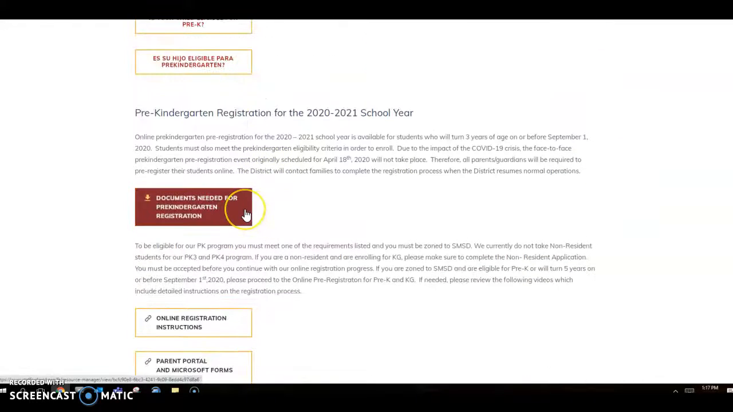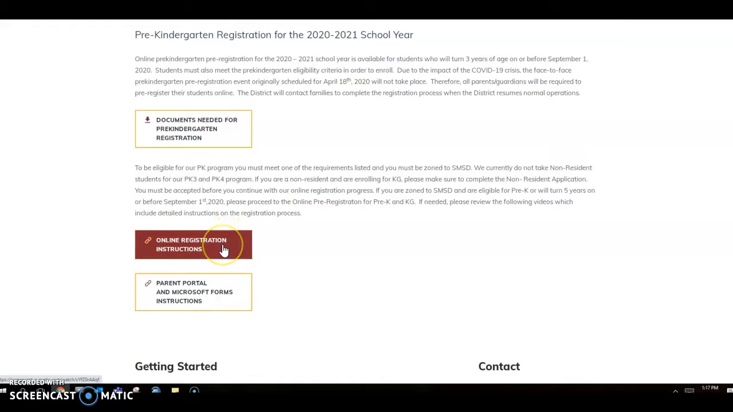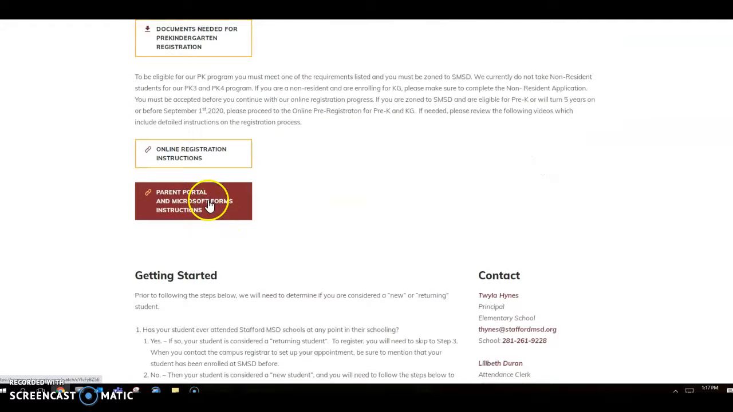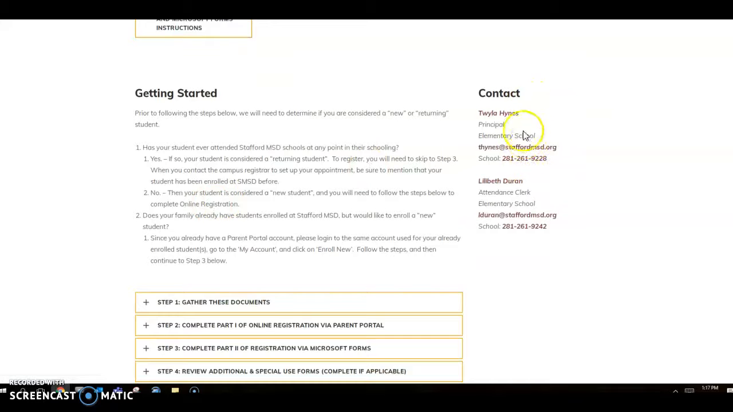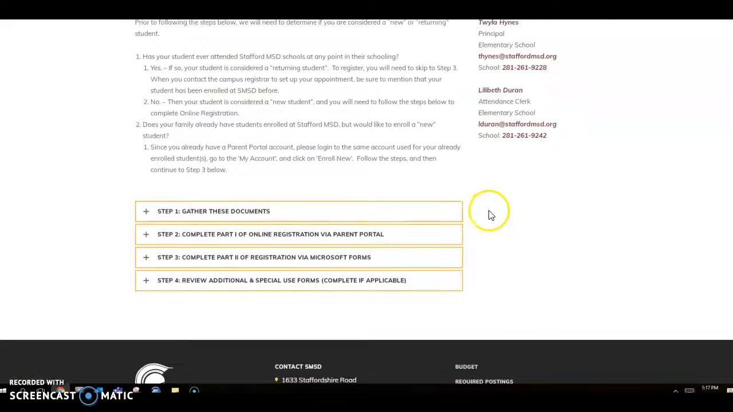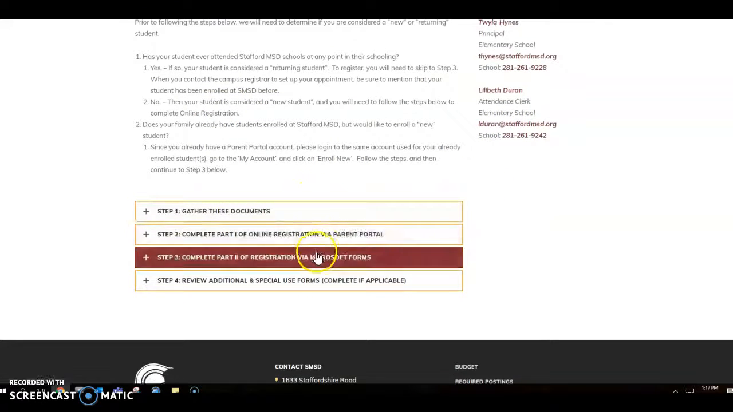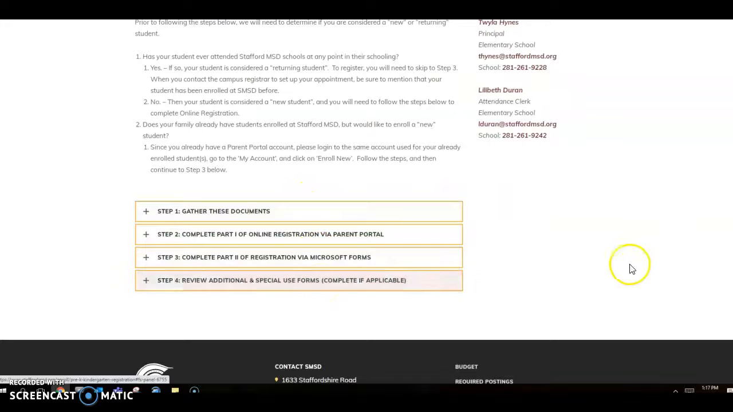The documents you will need, online registration instructions, because all registration is being done online at this time. How to gain your parent portal account, contact names and numbers, and again, a 1, 2, 3, 4-step process.